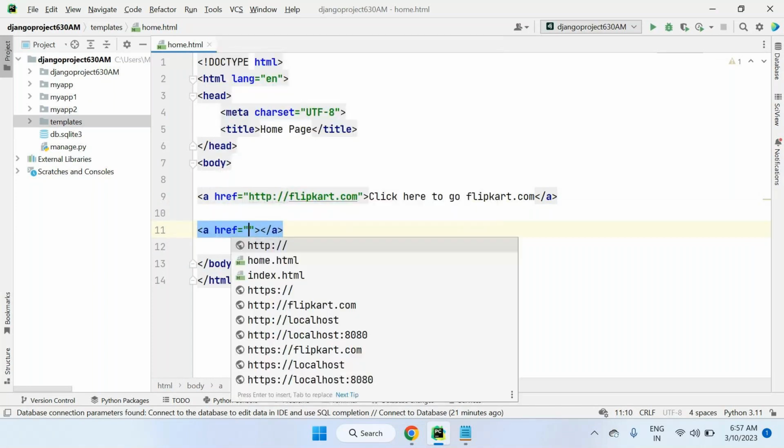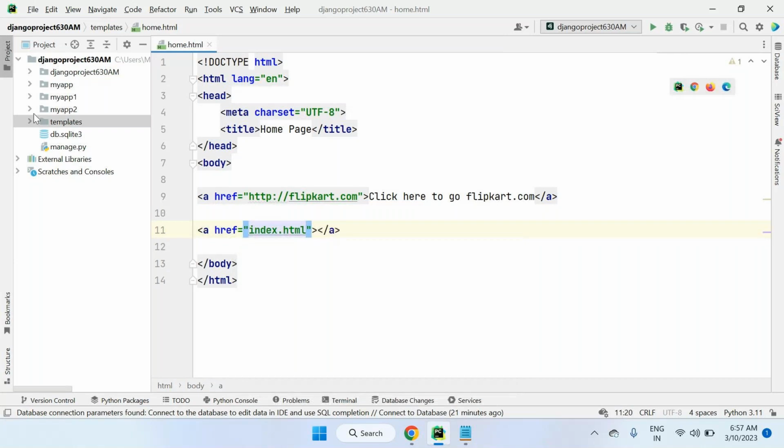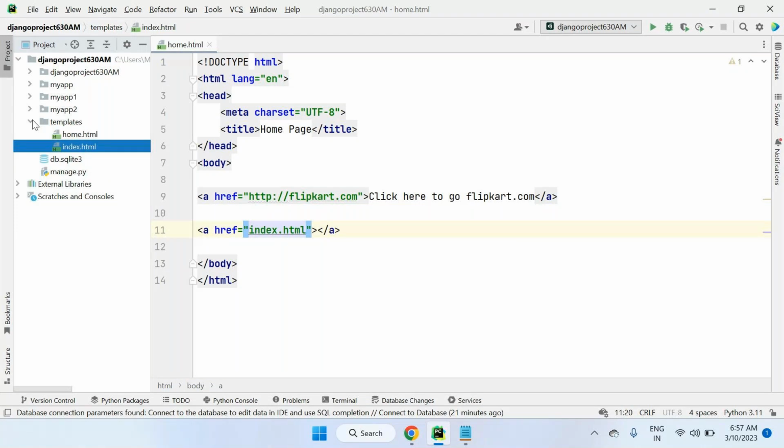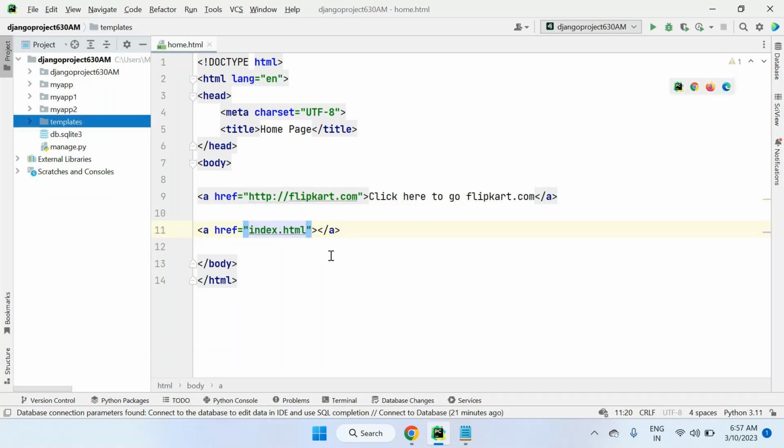In my website, I have one more page, index.html. Look at this, index.html, which I previously created for Django purposes. It is presently located within our project. So we can go to the index page also here. I'm just giving the link text, go to index page, like this.